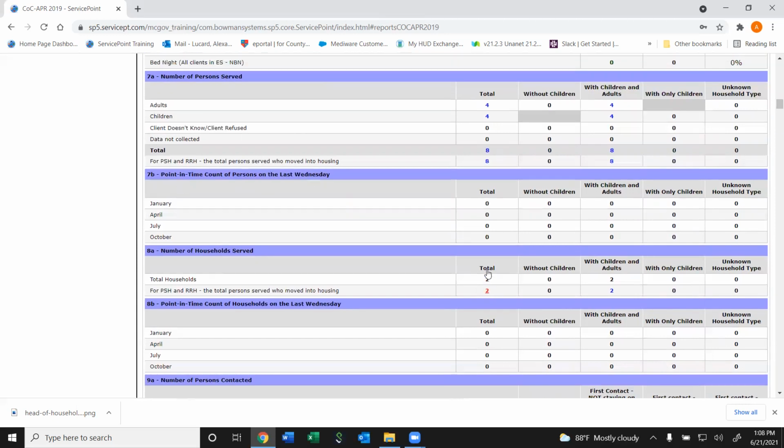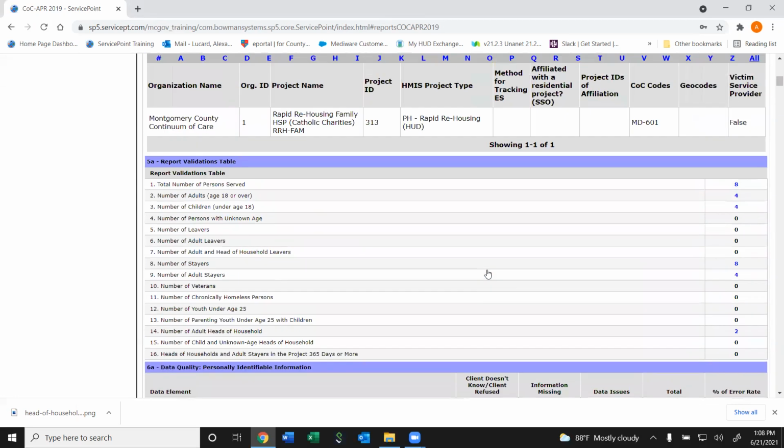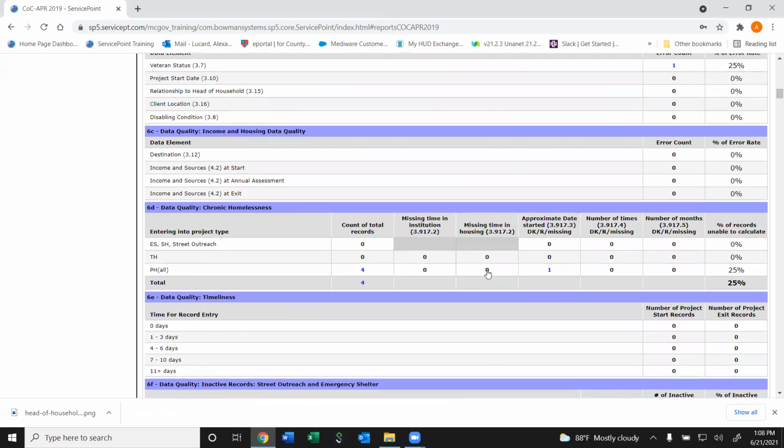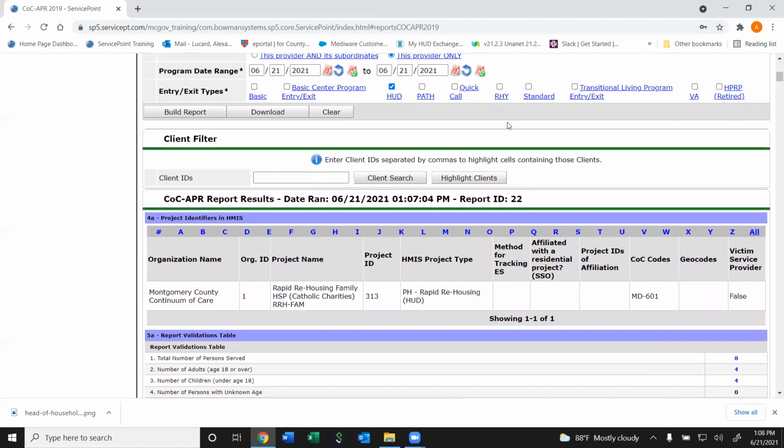So please, anytime you see a relationship to head of household error, make sure you stop what you're doing and fix that error. Every single person with an HMIS account should be running the APR at least once a month. The agency admin should probably be running it once a week and then relaying errors to the staff. And if you keep doing that, you're going to have your error ratio down to 0%, 100% data quality in no time. That's all we've got for this training today.